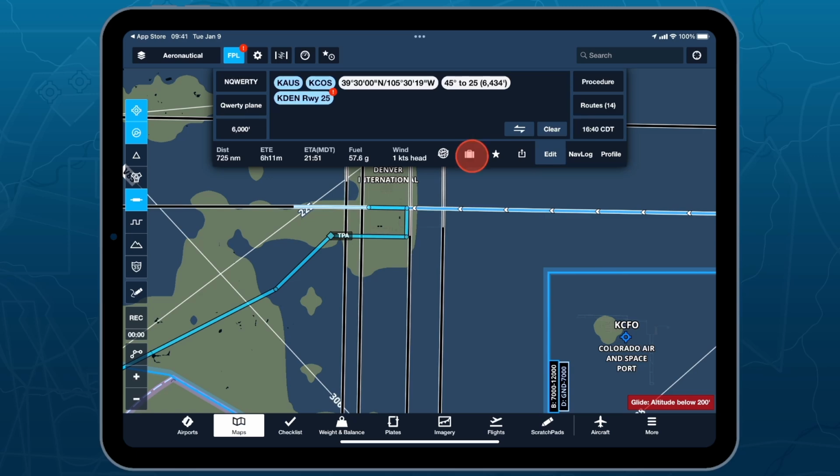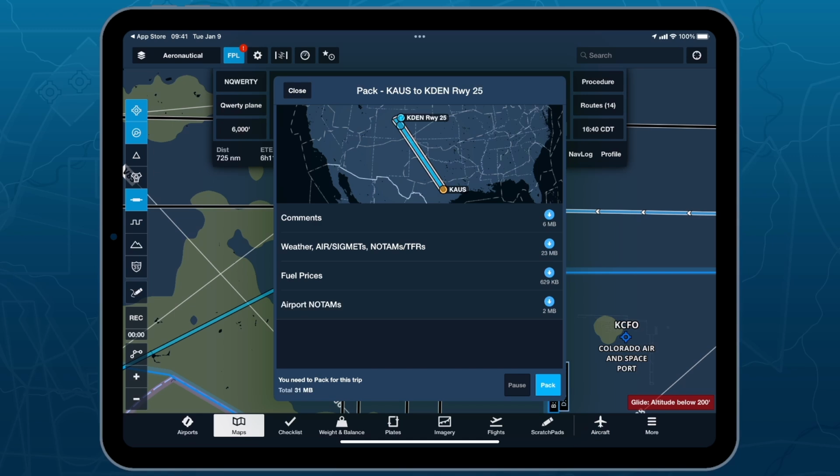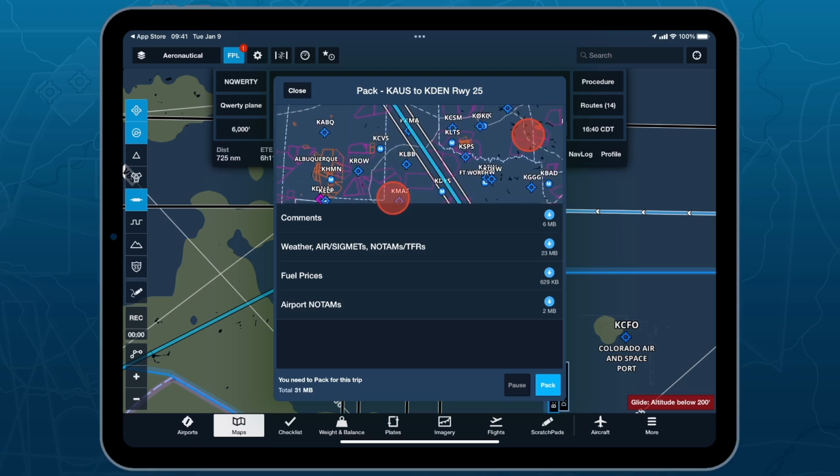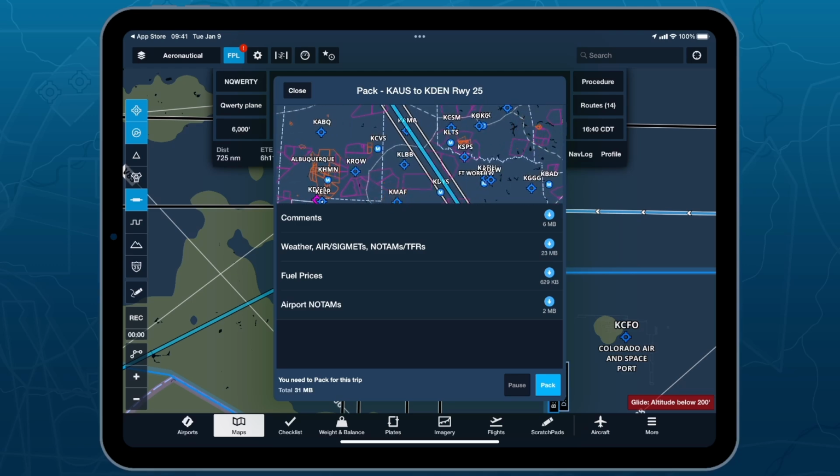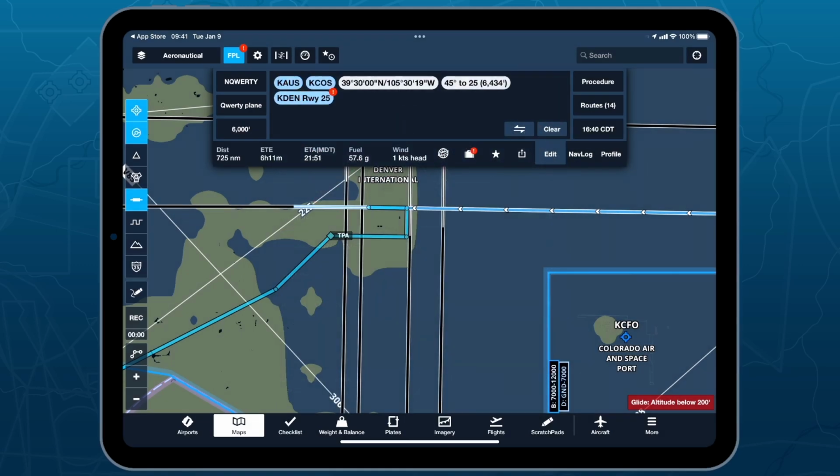What this feature does is it's going to take any of the relevant information within a certain corridor around your flight, and you can see by looking at the sides of that corridor, any airport or weather or fuel prices, NOTAMs, comments that are captured within that corridor is going to be saved to be viewed later on your app. So I highly recommend you do this right before you leave for your flight so you have the most updated information. I'm not going to pack right now because it's going to take a while to download and I don't want to be sitting there staring at it. So we'll go ahead and exit out of that.